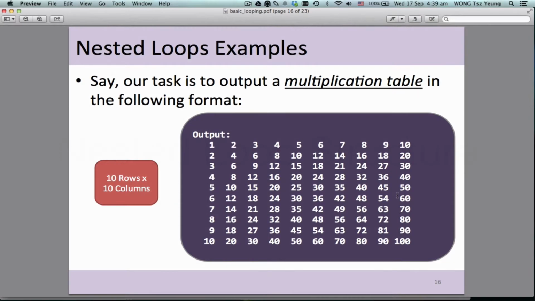Dear student, now I want to demonstrate a complex way to use loops. We call it nested loops. Nested loop means that there is a loop layer inside another loop layer. Our example here is a very simple application that you already know.